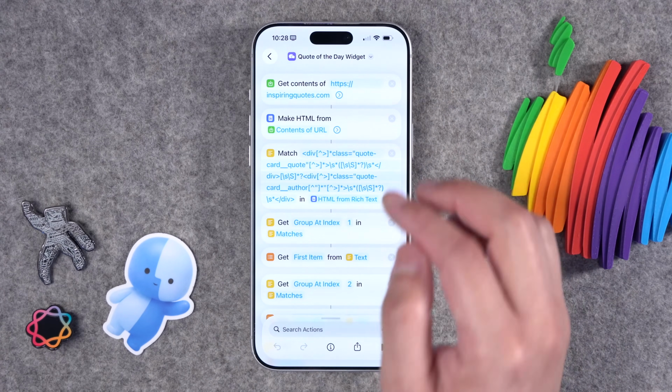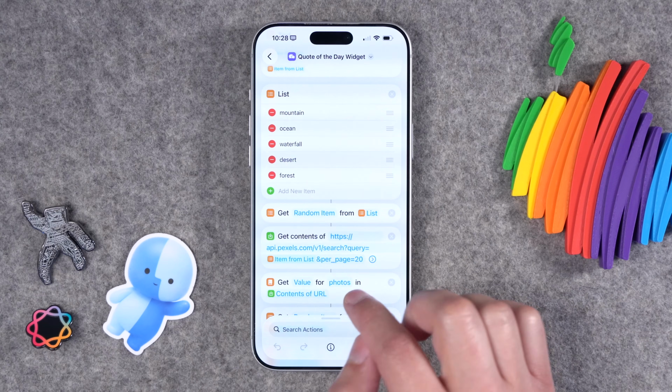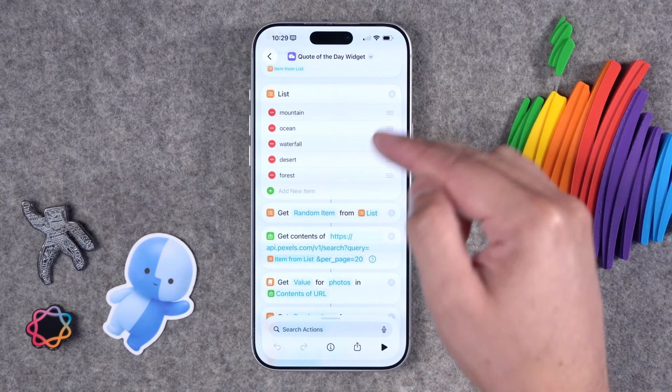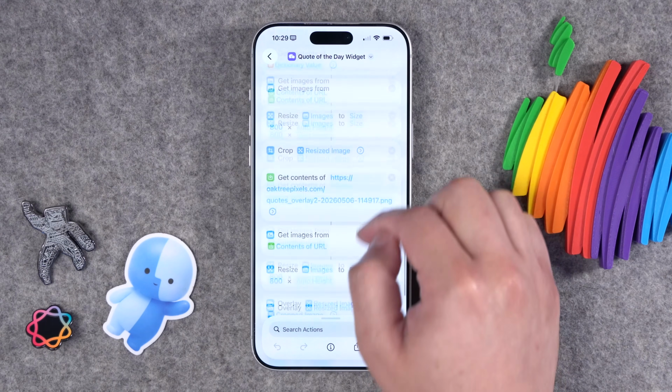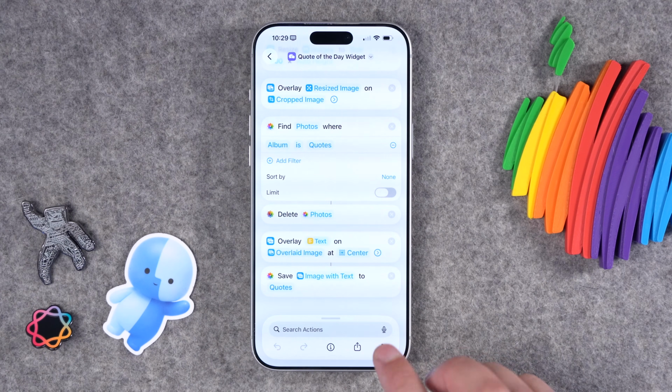This one is pulling quotes from inspiringquotes.com, new quote every day, and it's also using Pexels, which is a royalty-free image website, getting a random image from one of these searches, and it will change every time you run this shortcut. And it does the same thing like the NASA photo widget, removes all photos from the Quotes album, and then adds the new one.